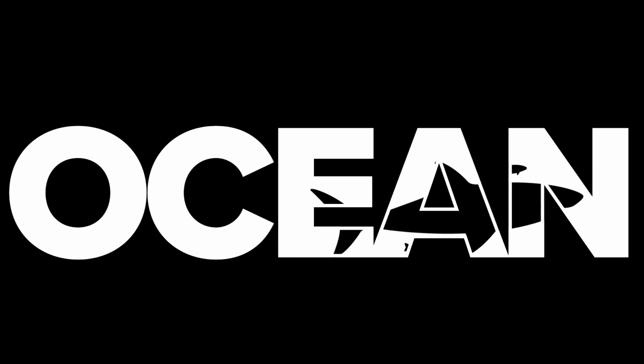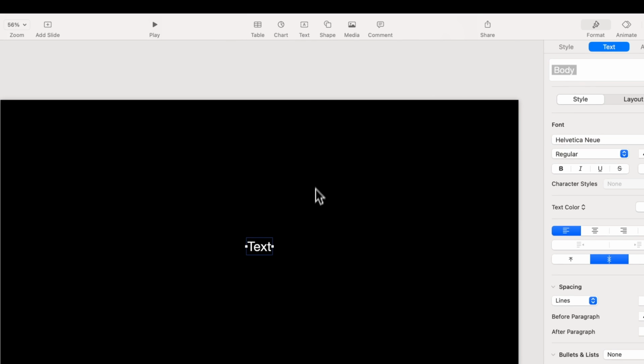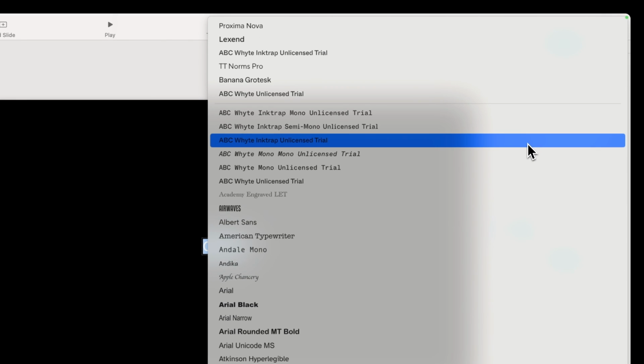Let's take a look at how we can create this simple but effective visual text effect right in Keynote. To begin, let's add a text box. And for this example, I'm going to type in the word ocean. Of course, you can use any word you like. And we're going to format this text just to make it look a little nicer.